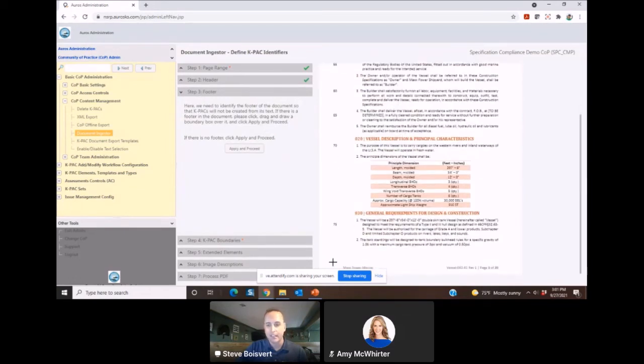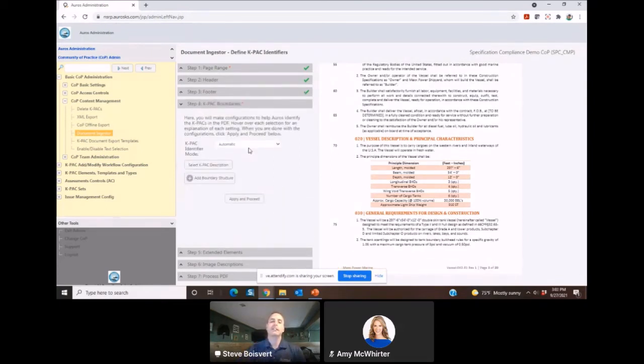That one's done. Is there a footer? There is a footer. It's way down here. You know, disregard any text in this area. Apply. So now we get to the most critical step, applying the kpec boundaries.